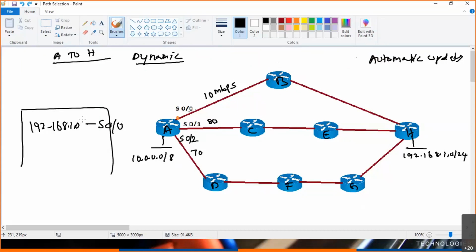Then is admin work less or more? Less. So admin work is less. Finally, compared to static routing and dynamic routing, which is the best? Static or dynamic? Dynamic. Yes, dynamic routing.